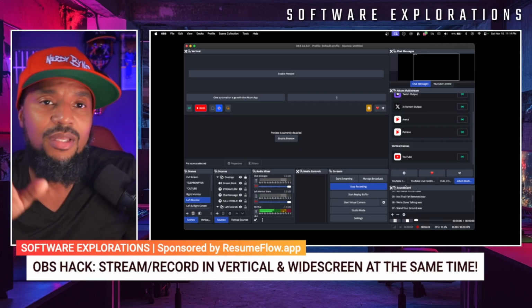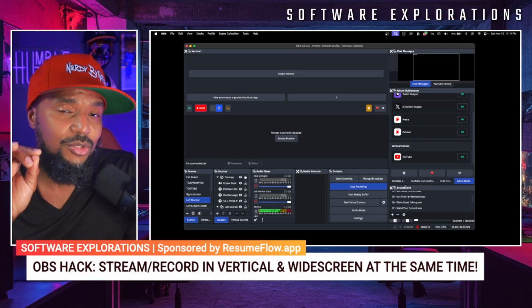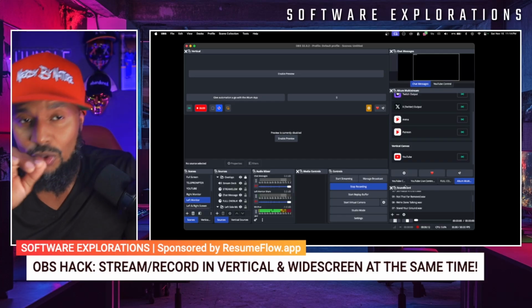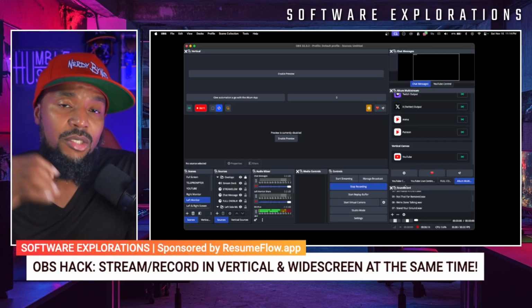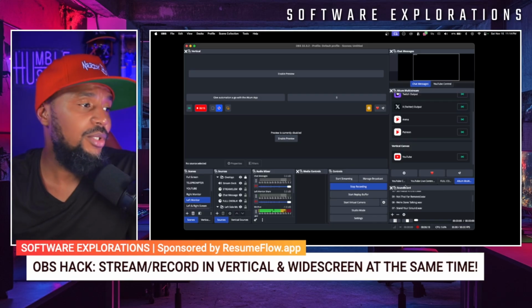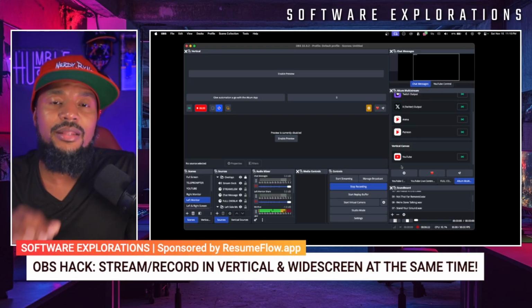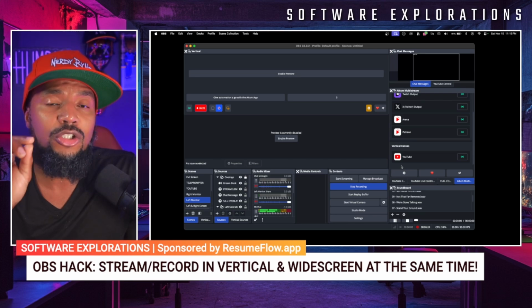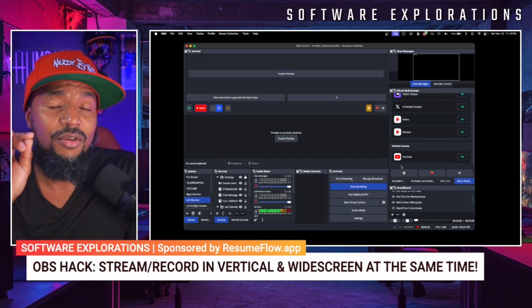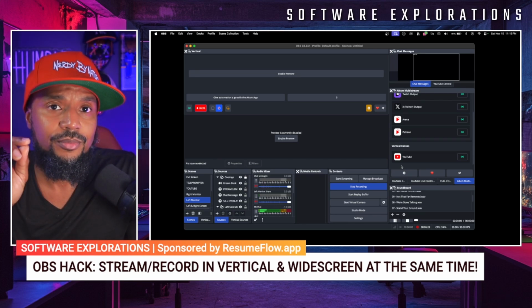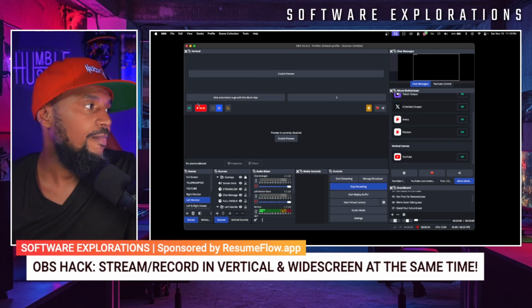But the other thing that you want to do, I am all about automation, in order to streamline your process, is that when you click on this record button right here, it will automatically start to record in vertical mode as well. So as you can see here, it's recording in vertical mode.